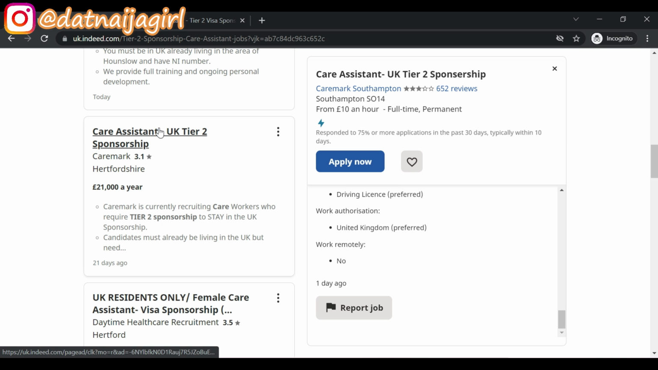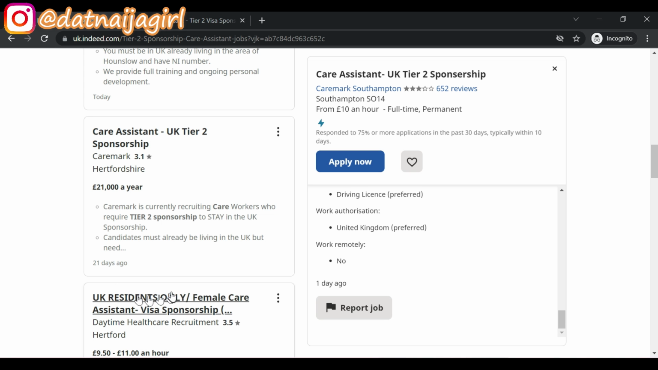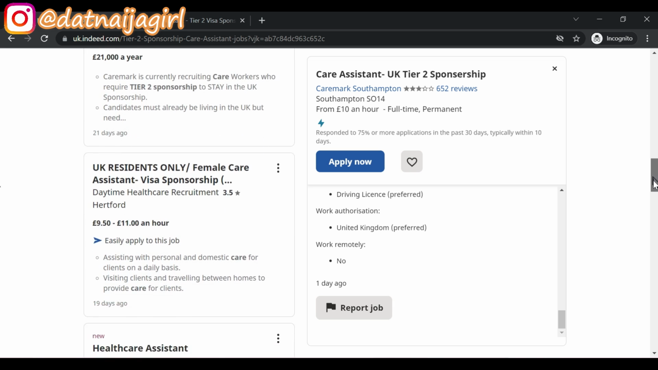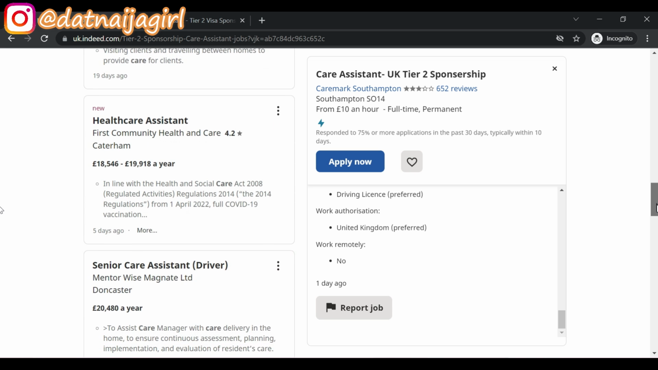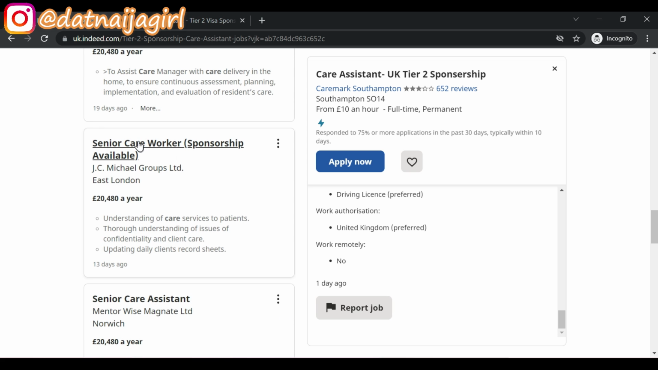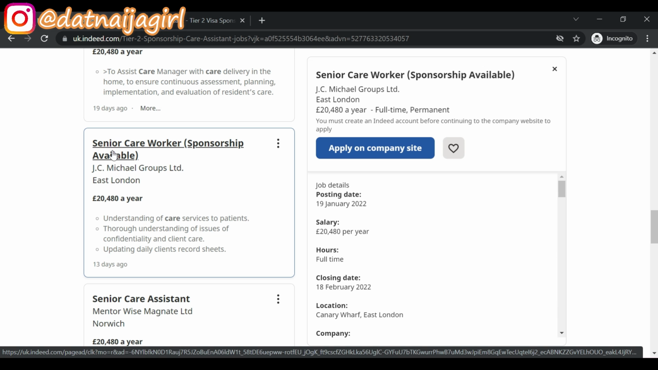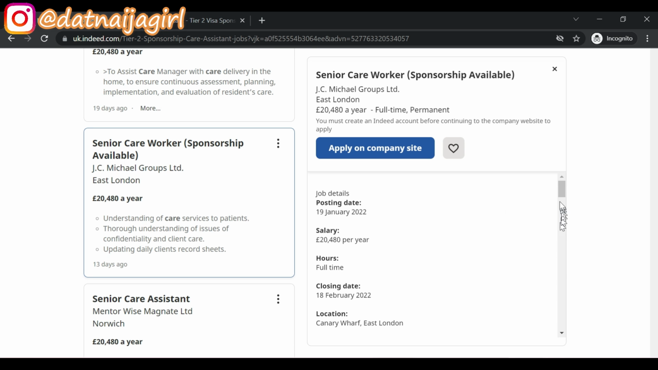I'm going to scroll down now and see Care Assistant UK Tier 2 sponsorship, the same thing. UK residents only, female care assistant visa sponsorship. See, these ones are very clear also. They only want UK residents and they only want females. Let's scroll down. Senior care worker sponsorship available. Let's see what they have to say.